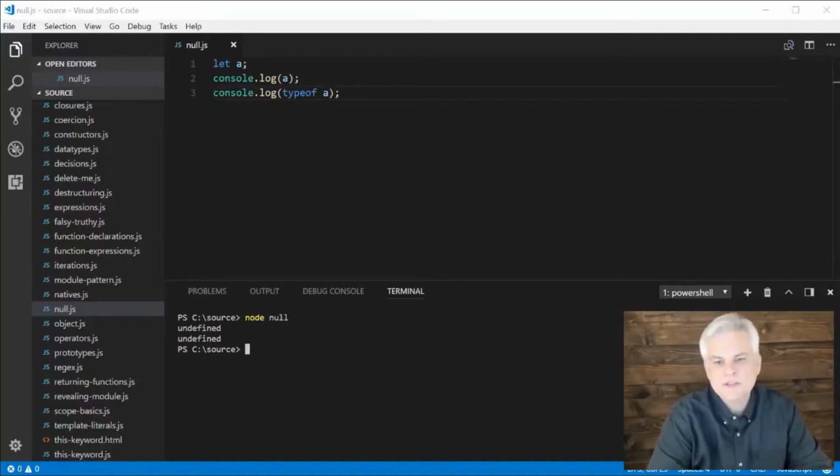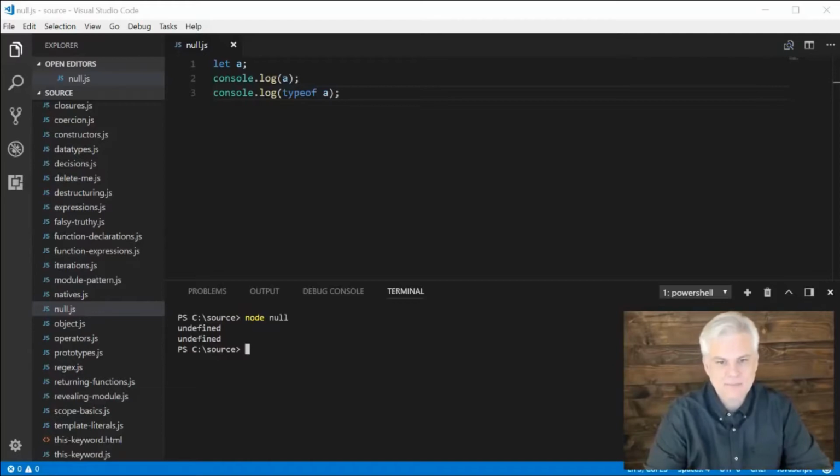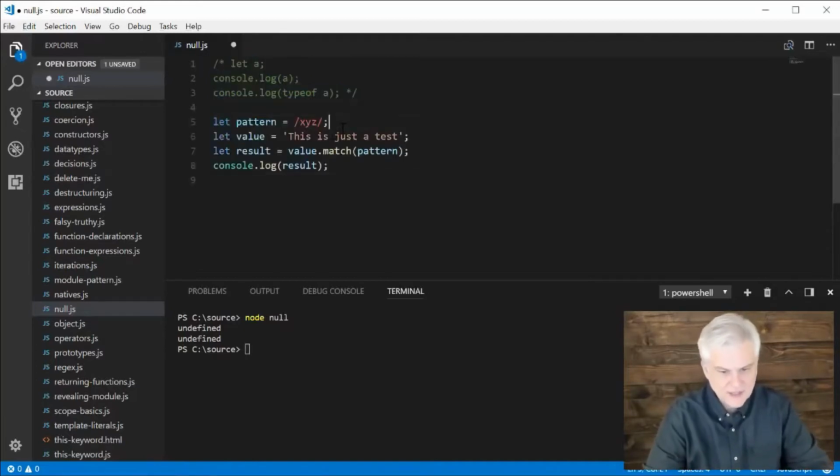All right, let's suppose that you actually are expecting the variable to hold a reference to an object. So just to copy a quick example from a previous lesson, let me comment all this out and paste in this. So here we have our regular expression example where we're going to try and match a pattern XYZ. And we're going to use the string's match method, passing in the regular expression literal that we created in line 5. But this time there is no match. There is no string XYZ in my value variable.